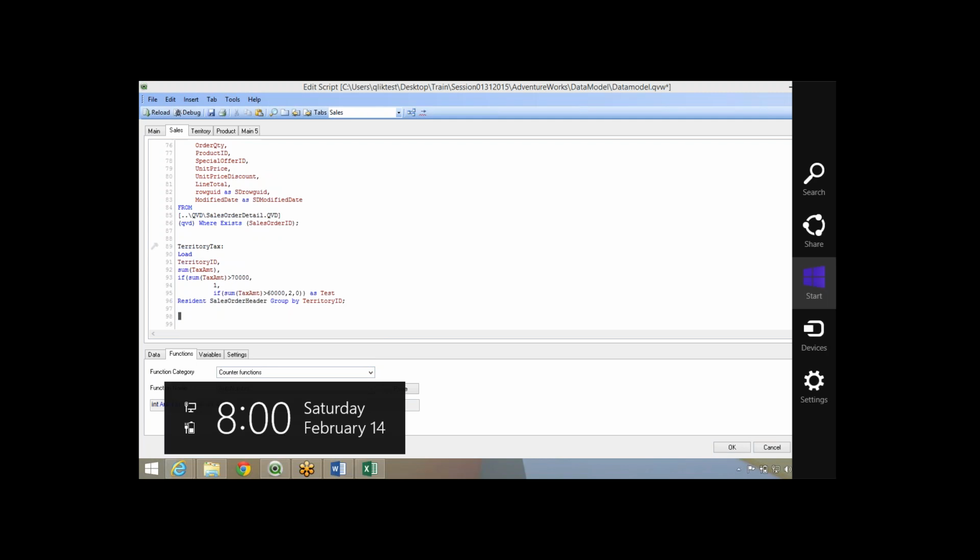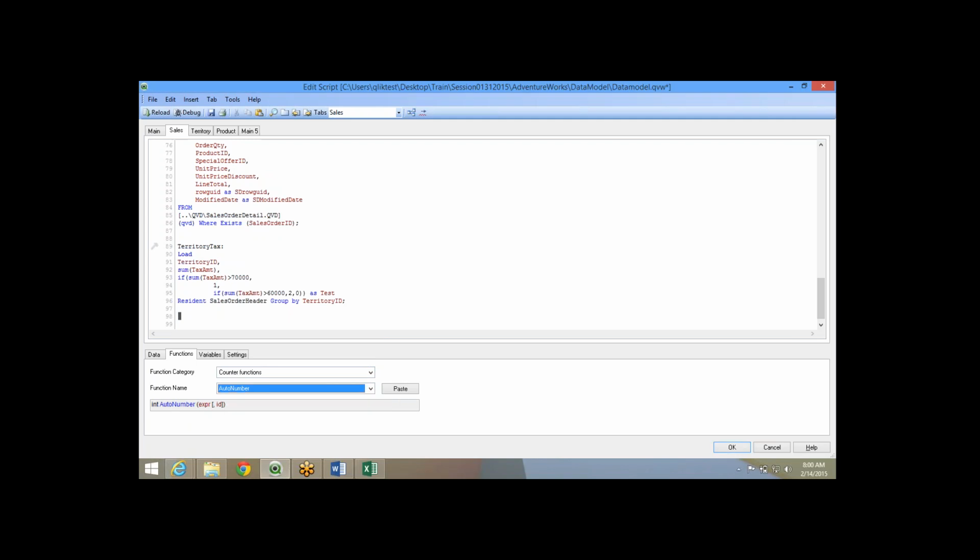Then there are these counter functions. Basically one is the auto number, hash 256, interval number, something that we saw for looping, record number, row number. Now this record number gives you the exact record that you're reading, and row number gives you the exact row that you're reading.